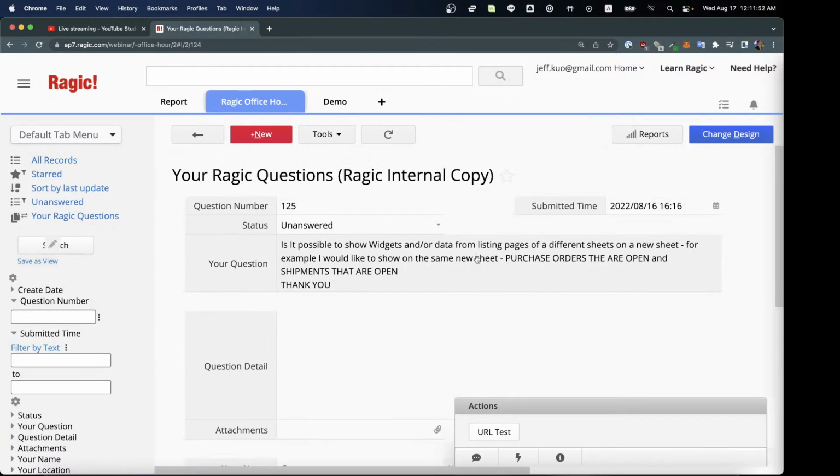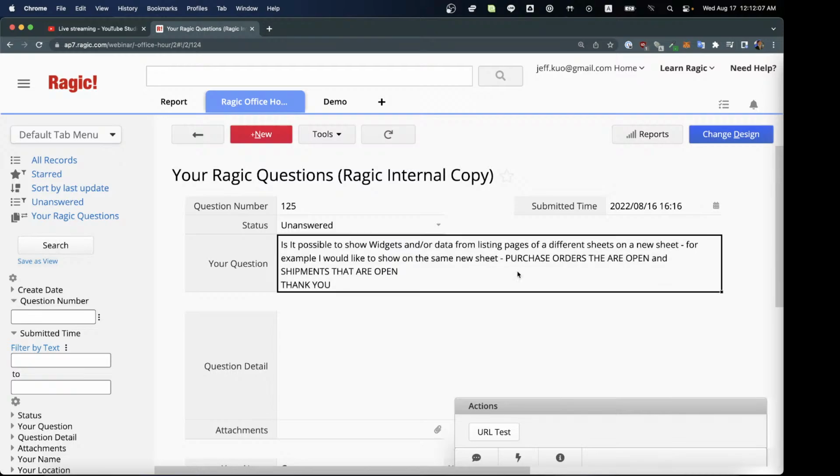Oh, cool. A question about widget. Is it possible to show widgets and or data from listing page of a different sheet on a new sheet? For example, I would like to show on the same page, same sheet, purchase orders that are open and shipments that are open.